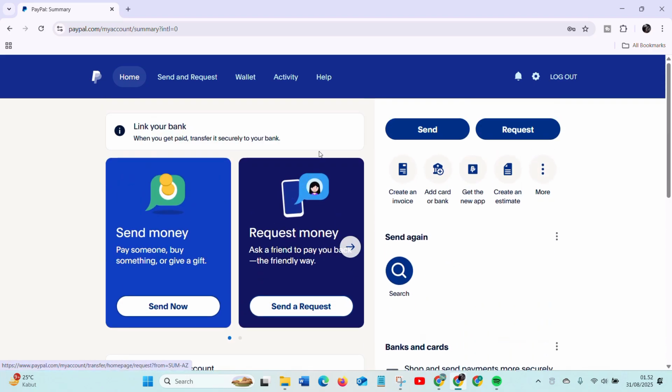So, what if you want to create an estimate on your PayPal account? It's very simple. First of all, of course, we have to open our PayPal. You can log in to your mobile app or you can open the website. Here I'm using the PayPal website on my laptop. Now, you can see on your home page there is an option, Create estimate. You can just click on that.